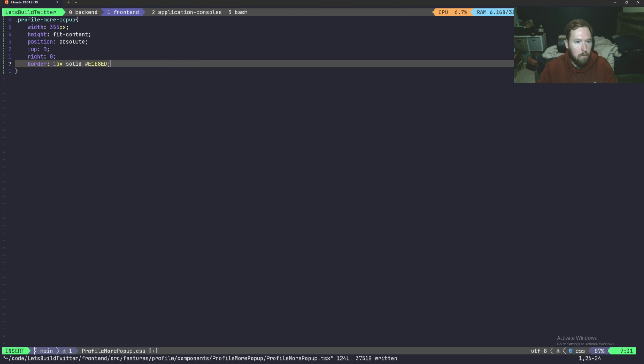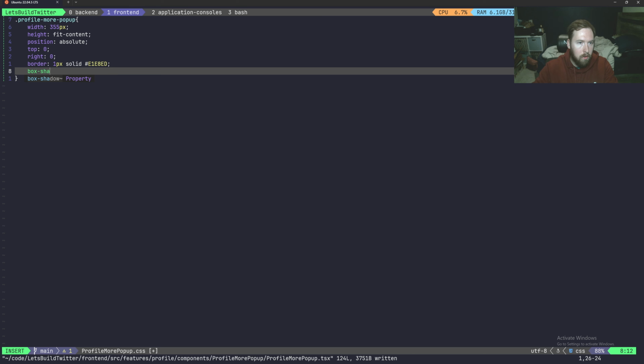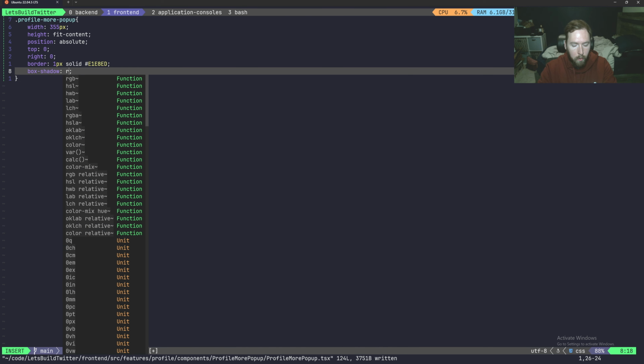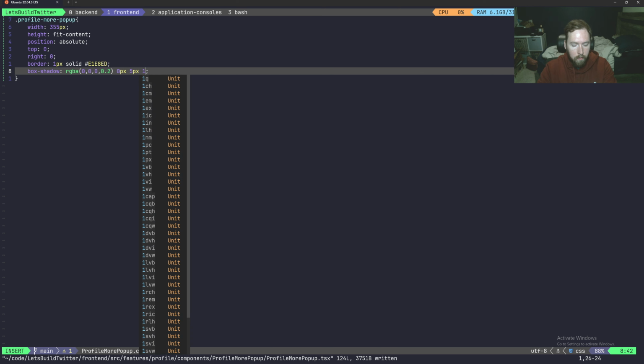It's going to be our light gray color. We're going to have a box-shadow, so it's going to be the same box shadow we use everywhere else. RGBA is going to be 0, 0, 0, 0.2. And then this is going to be 0 px, 5 px, and 15 px.